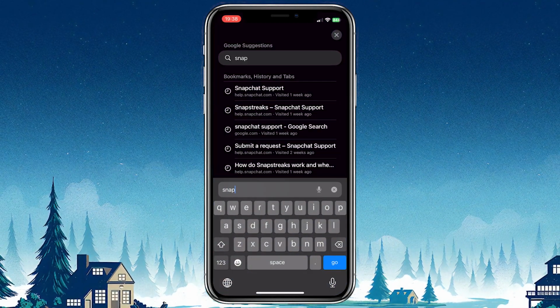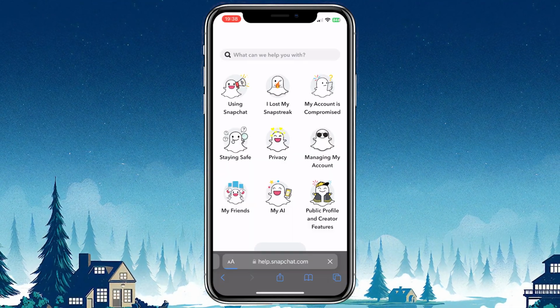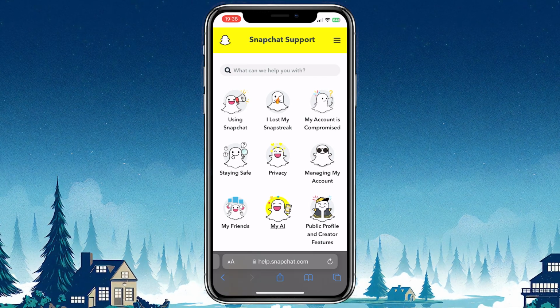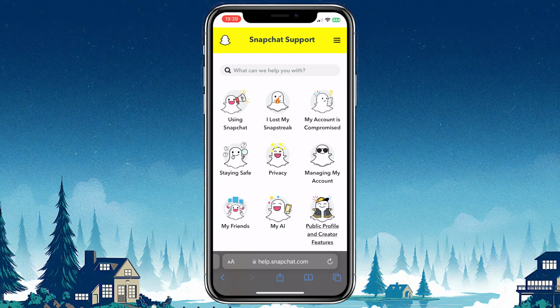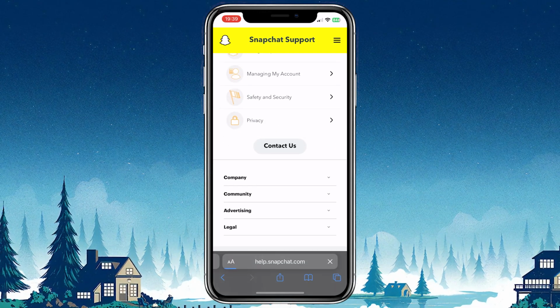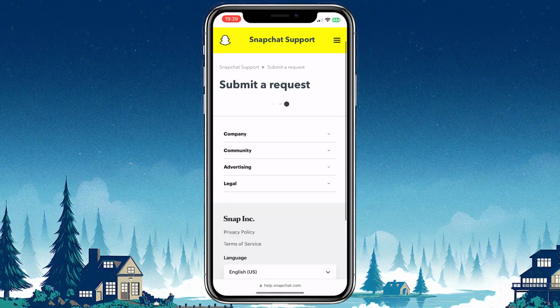If nothing helps, you can contact Snapchat support for personalized help by going to the Snapchat support website. Contact them and explain your situation, and they will likely provide specific recommendations.